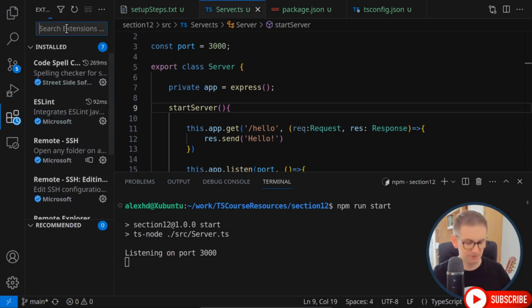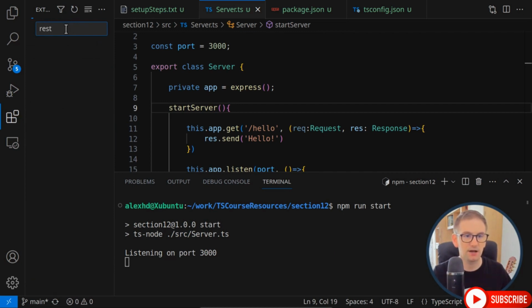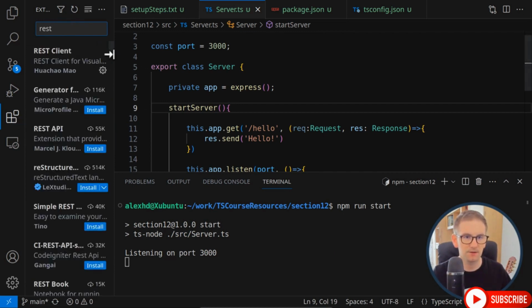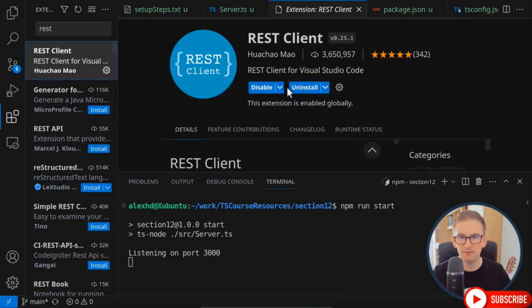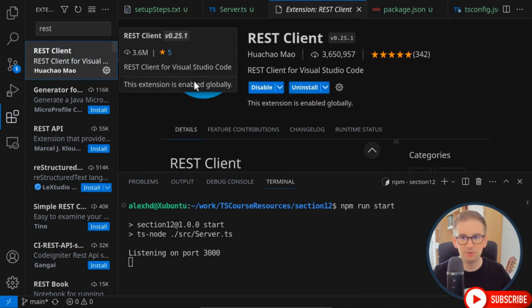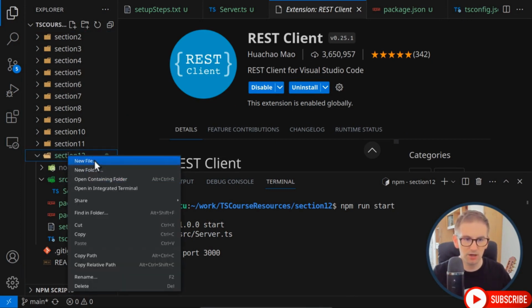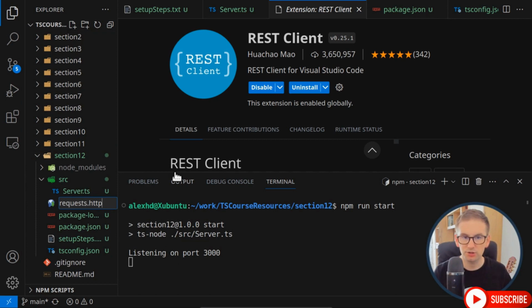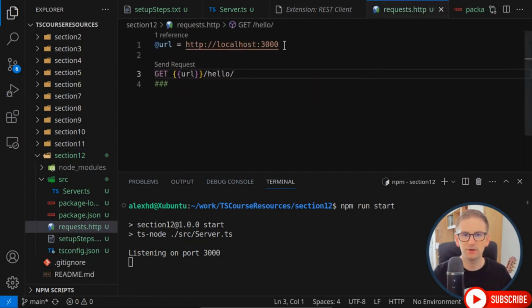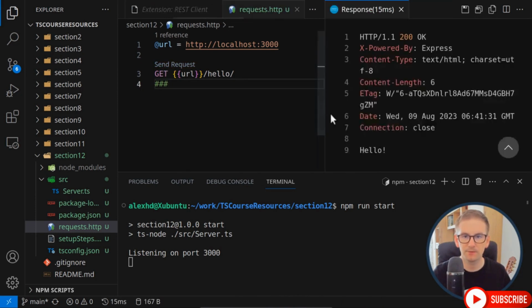For this section I will be using the REST Client extension. This is the one. I have it installed. If you don't have it, maybe you can install it or use whatever you like. And in order to make requests with this extension, I will create right here an HTTP file. And here I just configured the URL, and the URL should be http://localhost and the port. And now we are sending a GET request. Let's see if this is working.